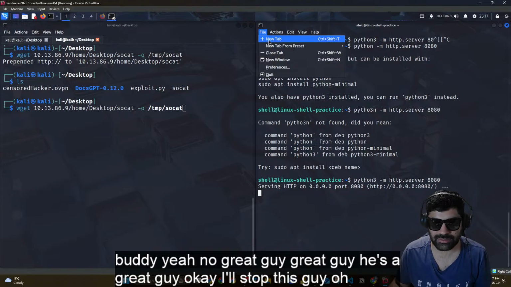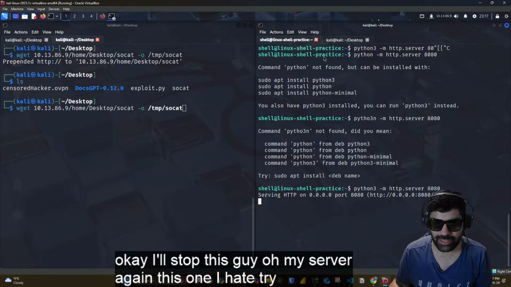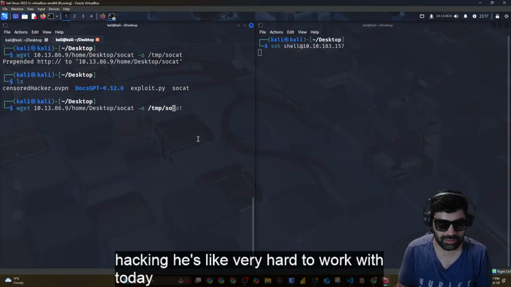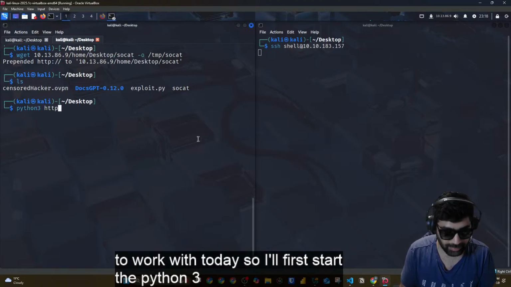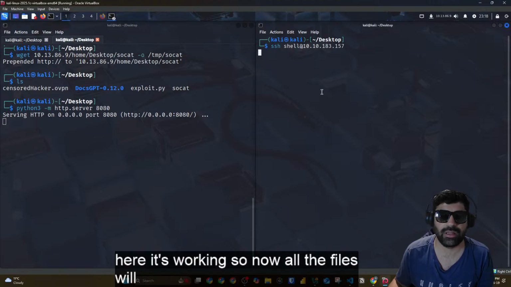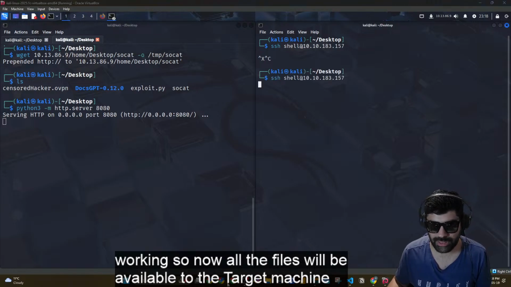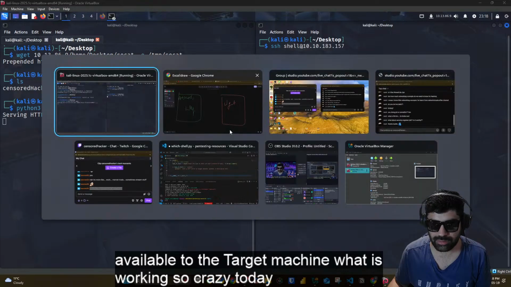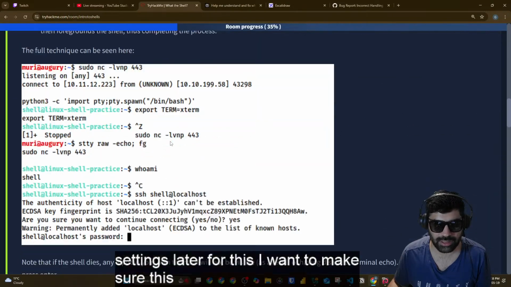Oh, my server again, this one. I hate it, TryHackMe is very hard to work with today. So I'll first start the Python 3 -m http.server 8080. Let's say I start here. It's working. So now all the files will be available to the target machine. Why is it working so crazy today? Oh, I might have to change the network settings later for this. I want to make sure this is working.